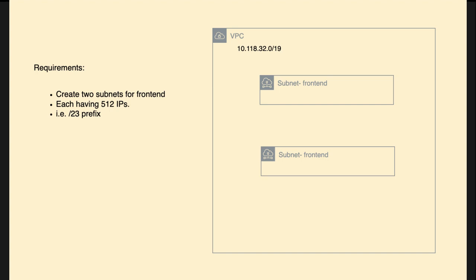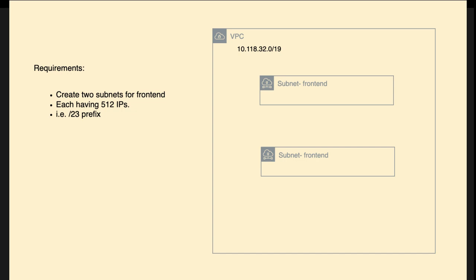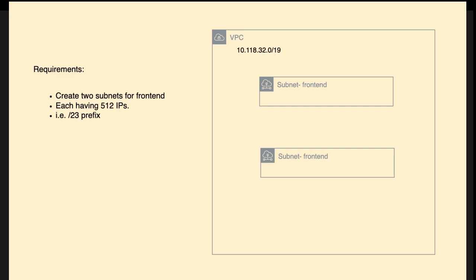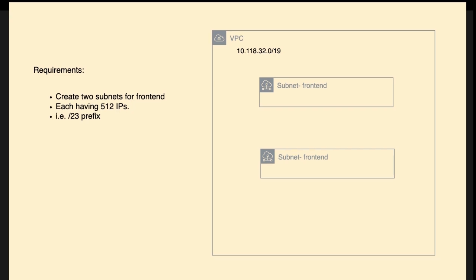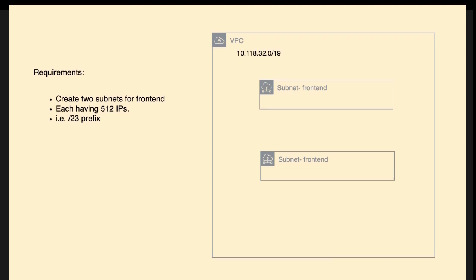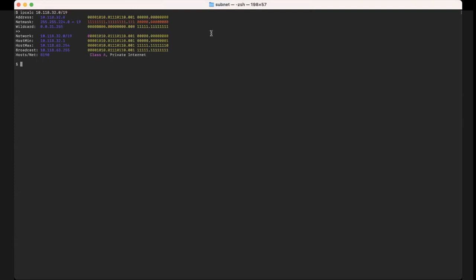As an engineer working on cloud, you are starting with a new VPC in your cloud infrastructure. You are tasked with creating a couple of subnets for your front-end application, having two subnets, each with 512 IPs. You start diving into address arithmetic and create two new CIDRs for the subnets. And after digging into the IP arithmetic, you create a new CIDR with prefix /23 for your front-end applications.